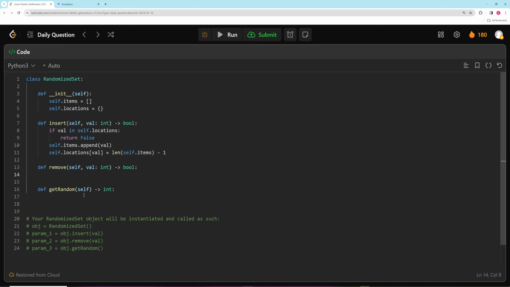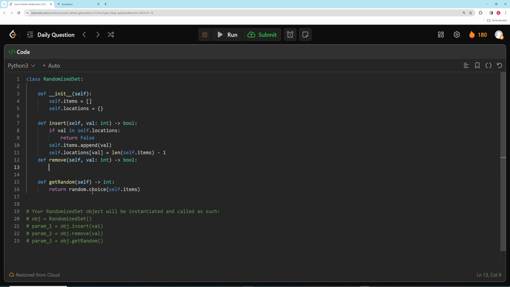So the remove is going to be the, let's write this one first. So this one is simply just return random.choice of self.items. So pretty easy, right? This function will just give you a random item in the array in O(1). So this is kind of like the tricky one.